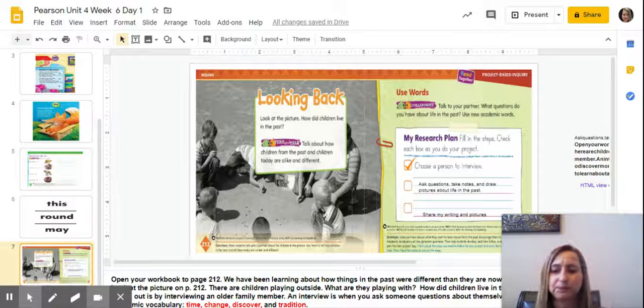Here we go. We have been learning about how things in the past were different than they are now. If you see the picture in the book, there are some children playing outside. Look closely at what they are playing with. How can you learn about how kids played in the past? Look at what they're playing with. How did the children live in the past?